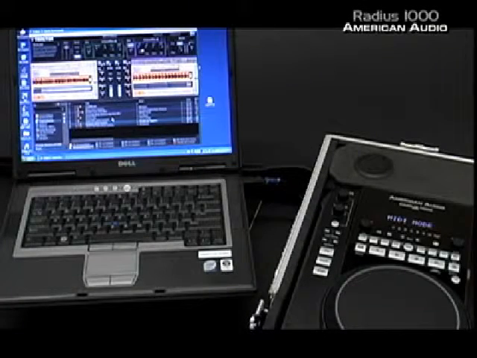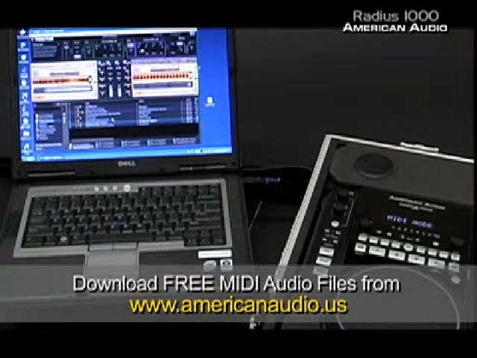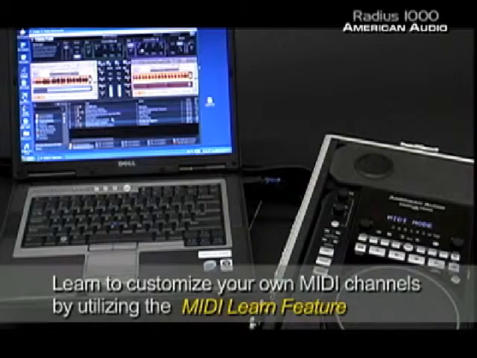Now let's say you want to do your own mapping, which can be very time consuming. That's why we've created files for a lot of the popular DJ software out there that are available on our website for you to download and easily install in your software. If you want to do your own mapping and really customize the way your Radius1000 works with your software, you can do that. And we've actually done something that's pretty cool.